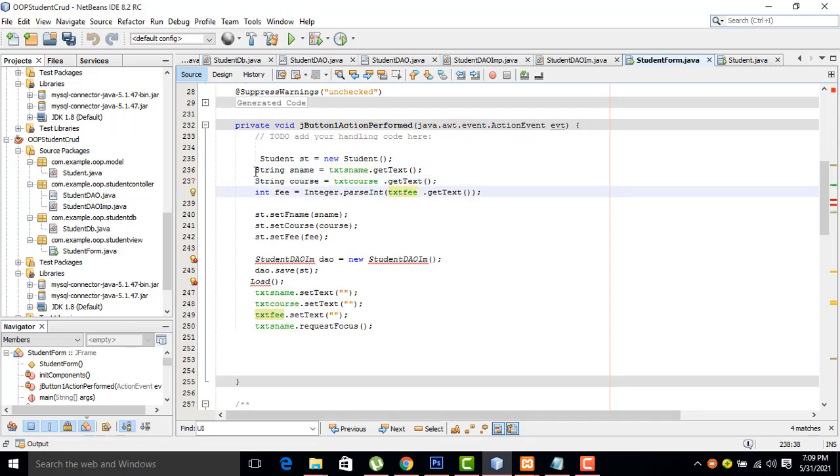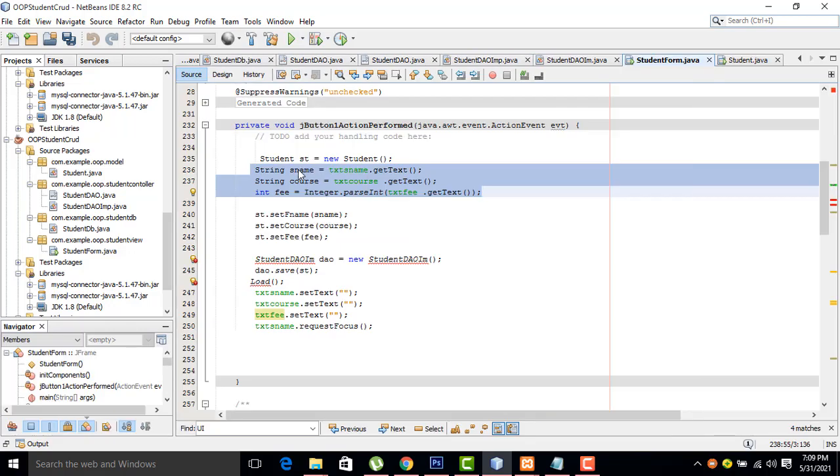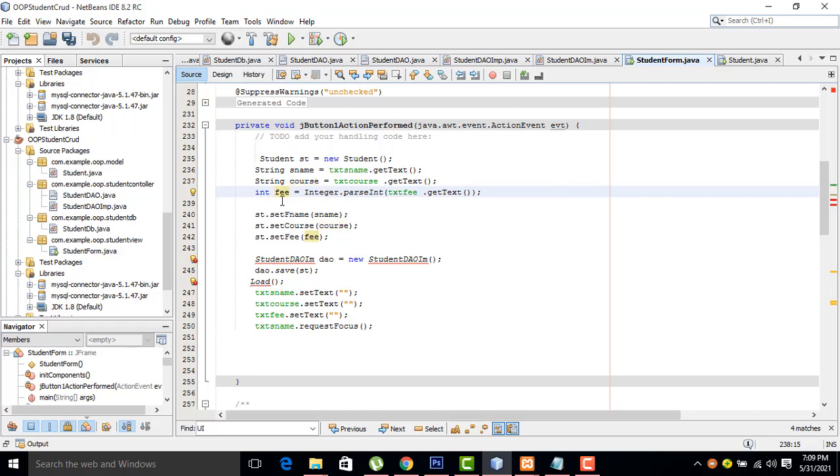Here we have all the variables. Whatever value you type in these text boxes is assigned to the relevant variables here: sname, course and fee. It is assigned to the variables over here.